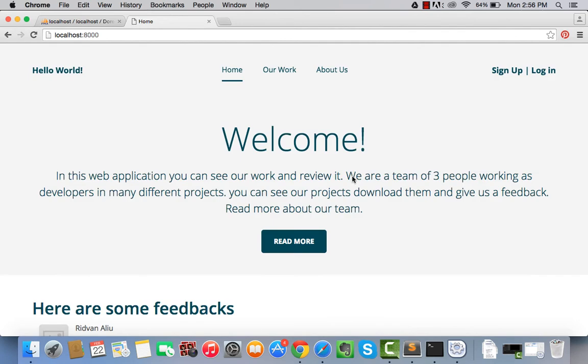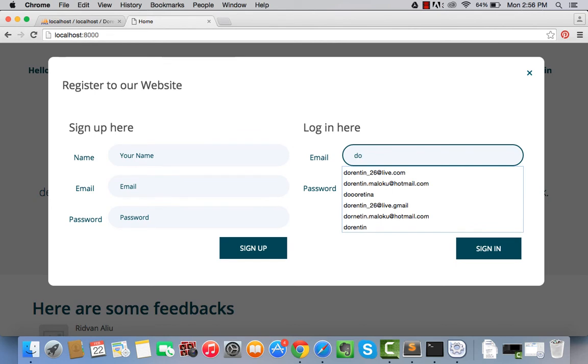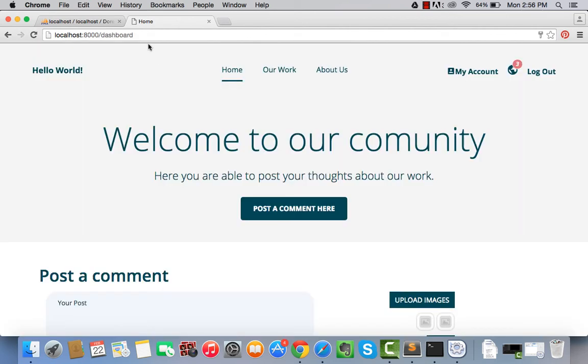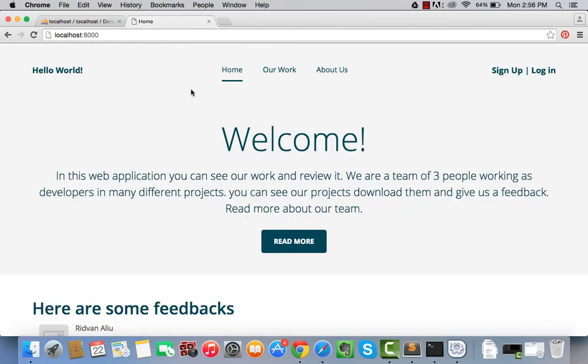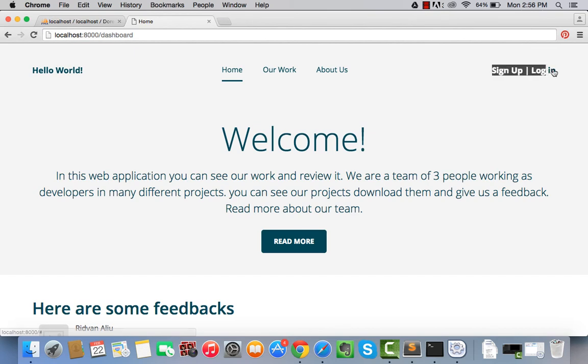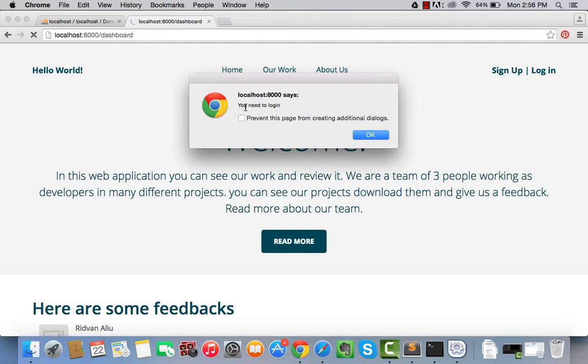Okay, another thing. As you saw, when you log in, for example, I'll log in with my email, it redirects you to the dashboard. So you need to create that. Only an authenticated user can go to the dashboard, so I made this happen. For example, as you can see, we're not logged in now, and I'll click dashboard. It says you need to log in.